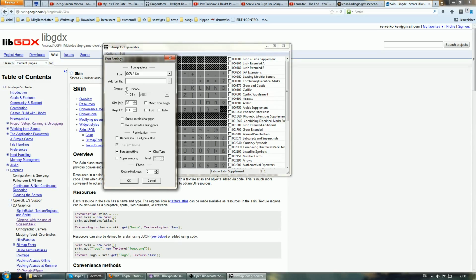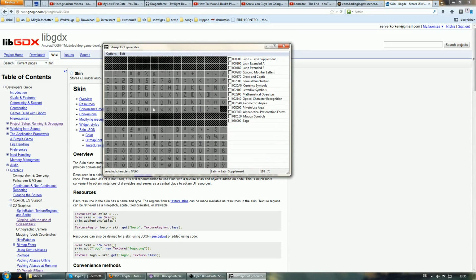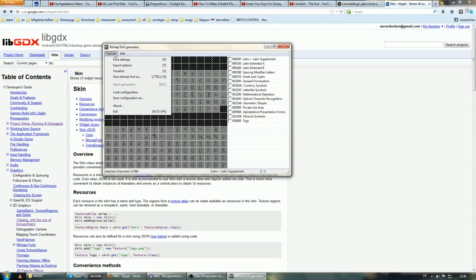The charset is going to be Unicode. This is pretty much the normal charset that everything uses, and we want all this good stuff here. We don't want it to be bold or italic. Ooh, and that's just fine. Do we want an outline? No, we don't want an outline. We just say okay, and now we see it changed these letters here.